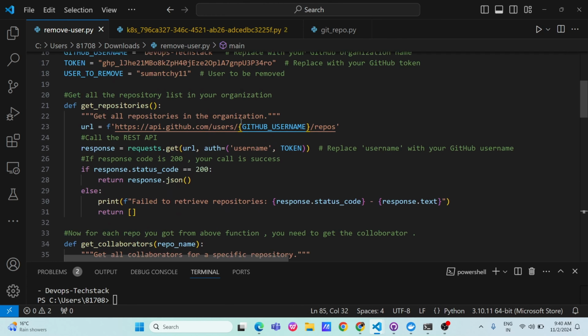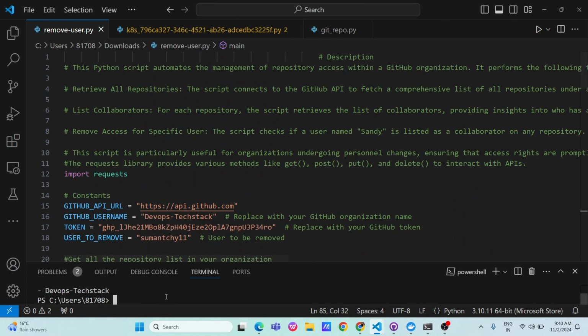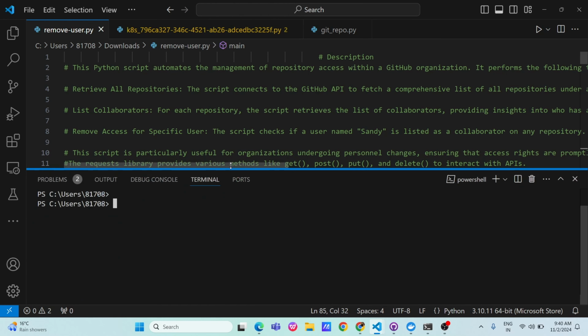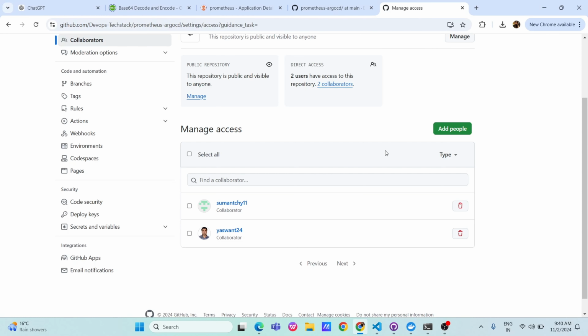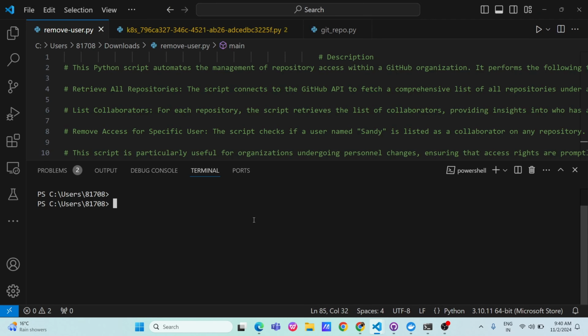And in the final, you are calling the main function inside this. So I hope you can understand this code at a high level. Now let us do this practically. If I want to run this Python code, first you have seen the list of collaborators here, right? You have two collaborators, SUMANTCHY11 and YSWNT24. Now, if you have to remove, you can do python3 and then your code name, remove_user.py.